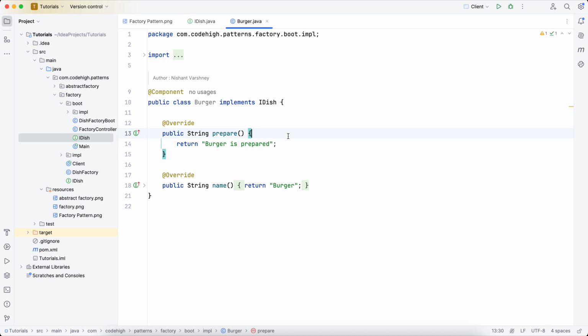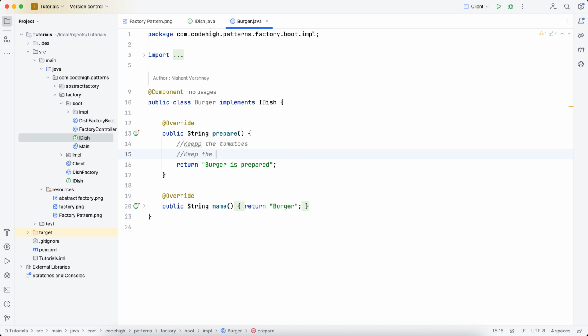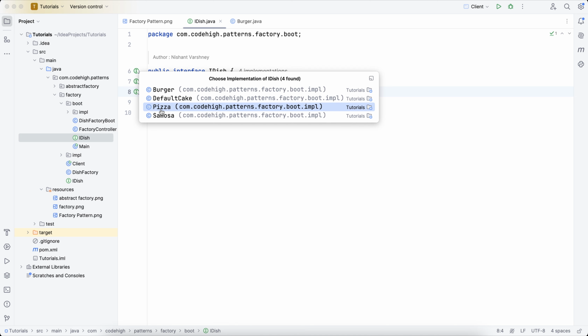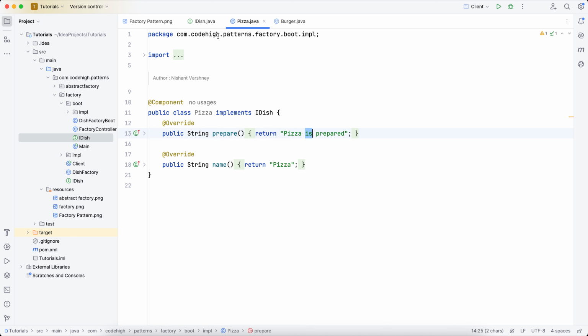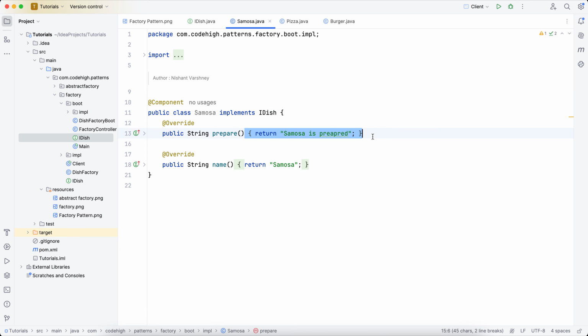If you want to have any other steps, something like keep the tomatoes, keep the onion, something like this, right? All these steps can be written here. For the simplicity of this video, I have just written burger is prepared, right? The same goes with the other implementations, pizza and samosa. Pizza is prepared. If I go into the samosa class, it will simply say samosa is prepared, right? Now the main part is the factory.